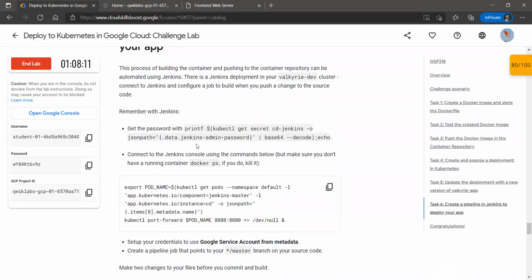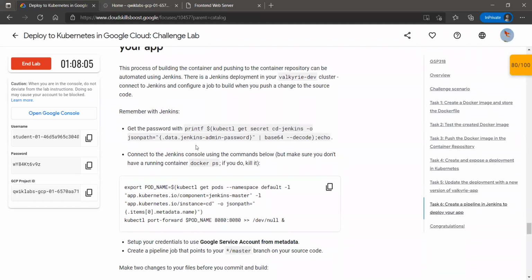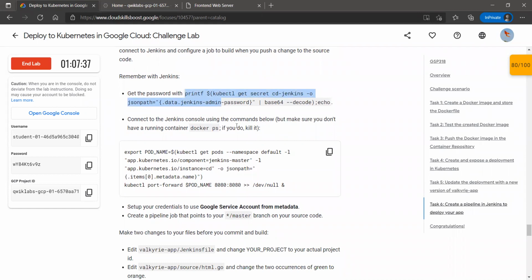So simply what we have to do is create a pipeline in Jenkins. And if we change the source code, Jenkins will deploy the newer file, and you don't have to take care of the infrastructure, what is happening beneath all this. Everything will be done by Jenkins on your behalf. We'll get the password for Jenkins with this command and connect to the Jenkins console using the commands below. But make sure you don't have a running container.